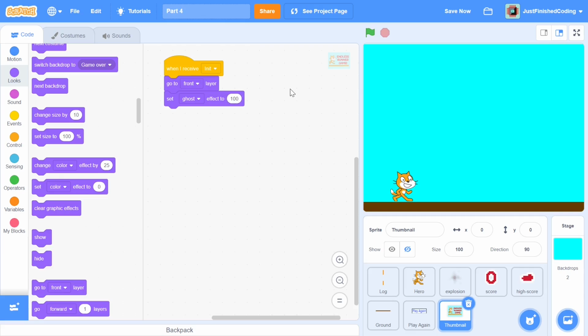So when we receive init and then we press the red flag, or I'm just going to call it the stop sign, when we press the stop sign, all these effects are going to reset to their normal values, and we're just doing the equivalent of clearing graphic effects. So the ghost effect is going to be set to 0, and as a result, the thumbnail is going to show right in front of our faces.